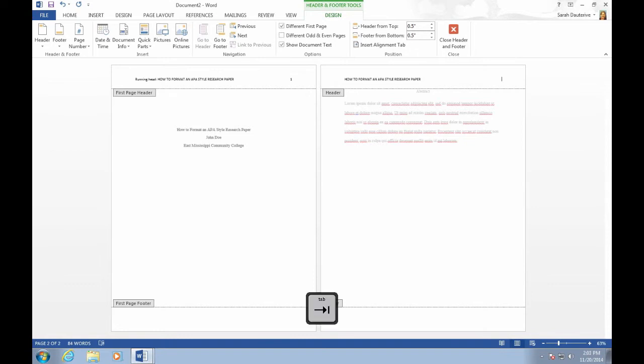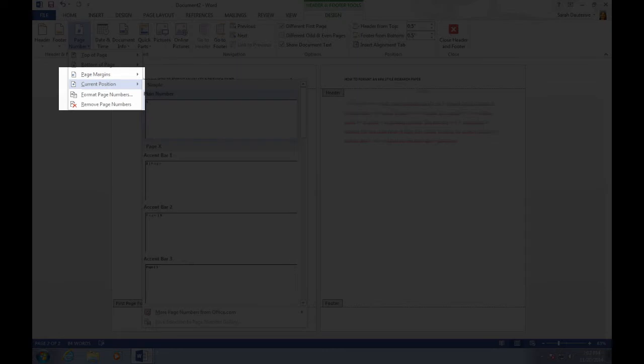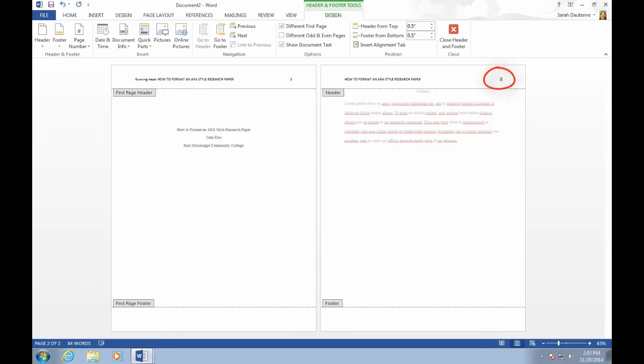Next, you tab over to the far right margin and you put in your page number again. Select page number, current position, and the first option, plain number, and it will insert it for you. Microsoft Word keeps up with what page you're on, so it should number sequentially.